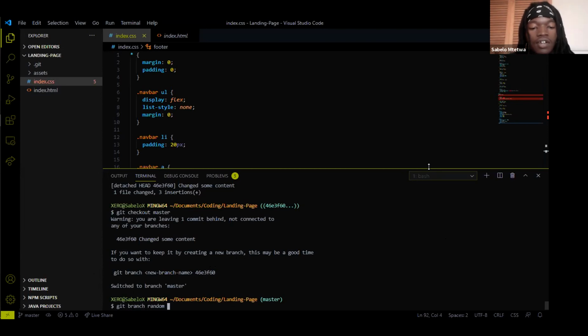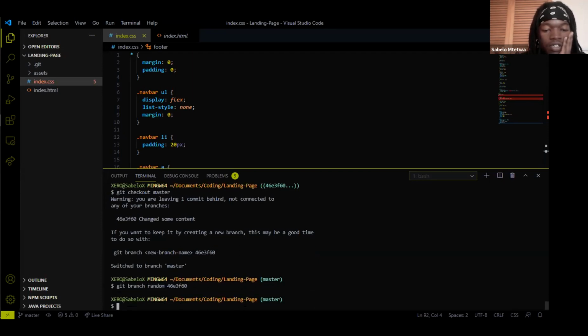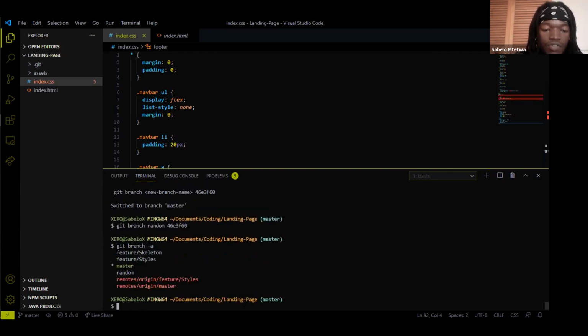So I'll just add this ID here. What this does is that it takes the changes that you made on this head, and then it puts them in a separate branch called random. Like that. And then from there, you can check if we have the branch. Random is already there. And if you want to keep the changes, you can choose to merge this branch with the master branch locally or remotely. I'll just do it here, git merge random.